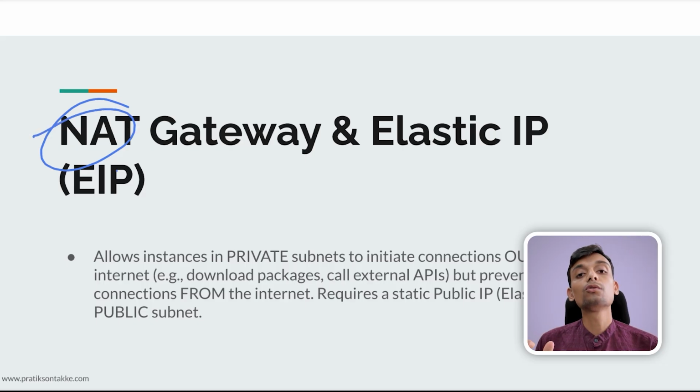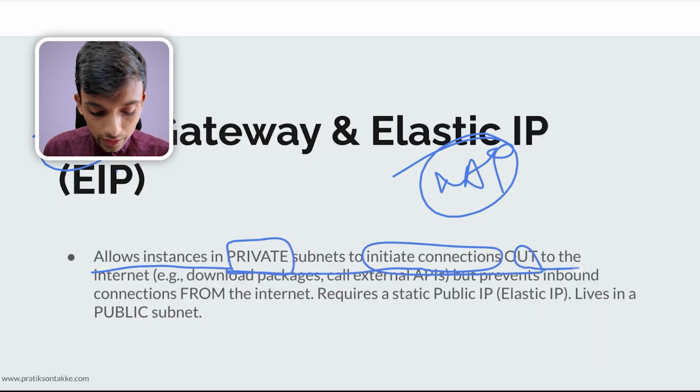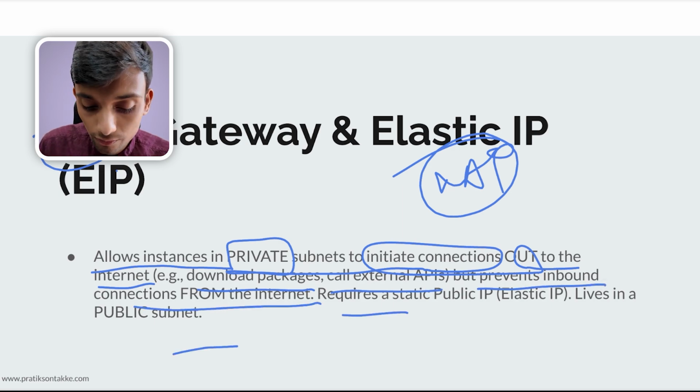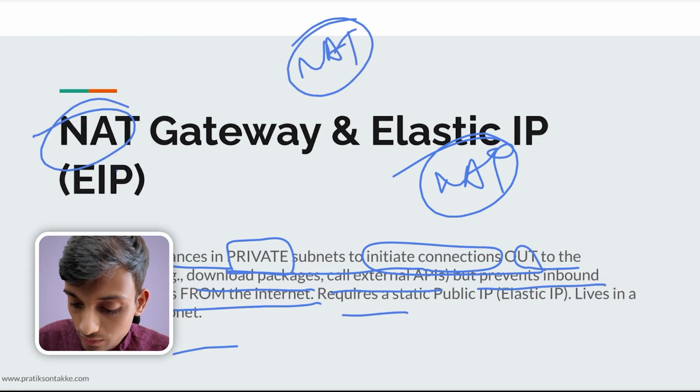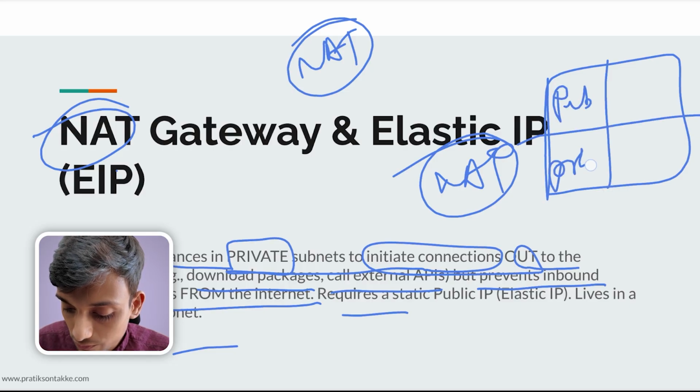NAT Gateway: if you want to talk between the subnets or inside the VPC, we use NAT Gateway. It allows instances in the private subnet to initiate connections out to the internet, download packages, call external APIs. Why are we using NAT? Let's say this is your VPC, this is your public subnet, this is your private subnet, and you are sitting here.